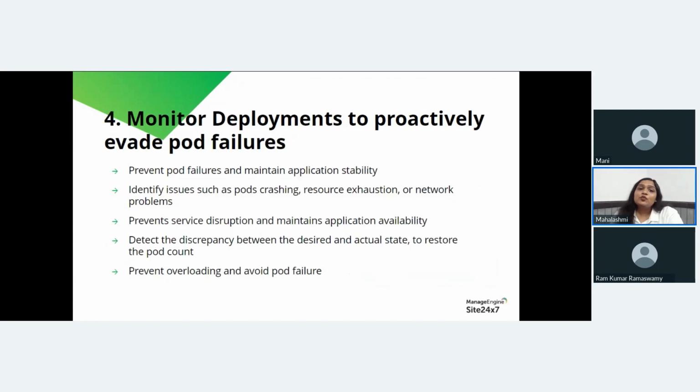The fourth point would be to monitor your deployments. This is for you to proactively evade pod failures. Monitoring replica sets, which are part of deployments, is crucial for preventing pod failures and maintaining application stability in Kubernetes at all times. Replica sets ensure that the desired number of identical pods are running at the backend all the time. How about I show you the Site 24/7 client to explain a bit more on this?